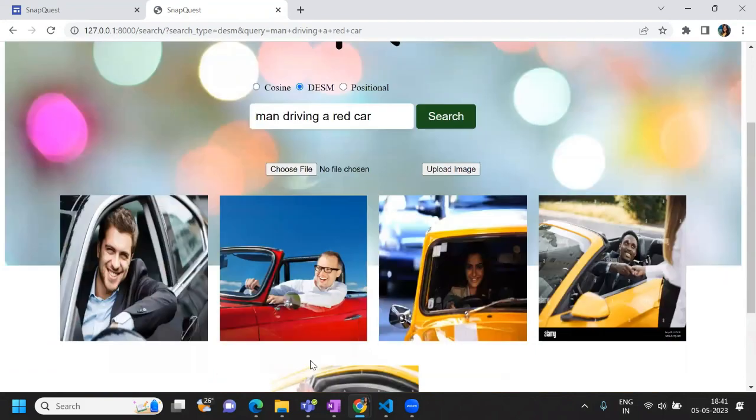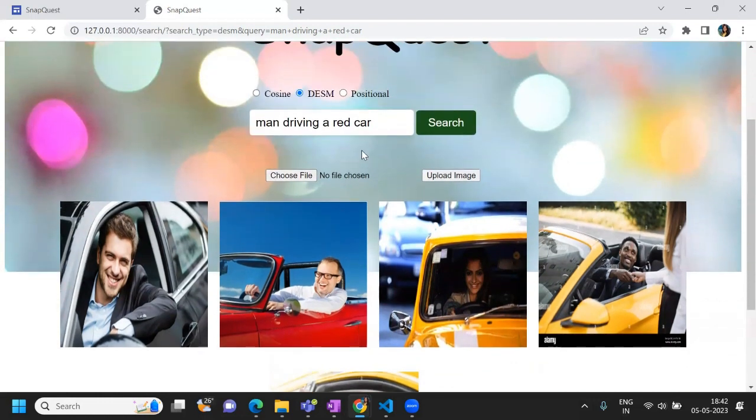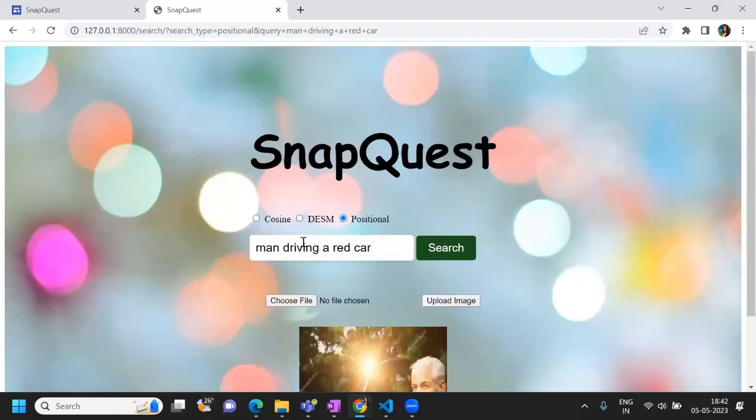In DSM search, we could see that the first ranked image is not very similar to our query. We searched for the red car, which is on the second rank. So DSM is not performing as well as cosine. Let's see how the positional index is performing.